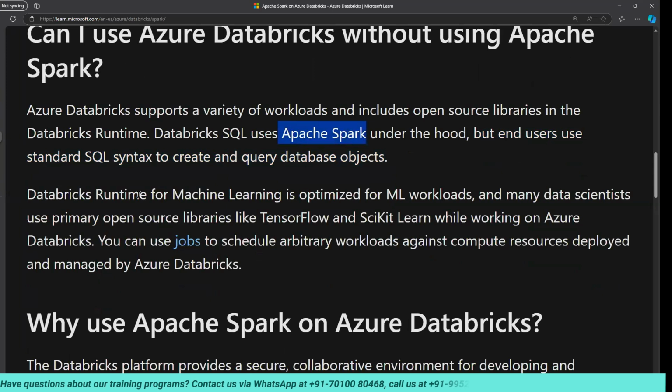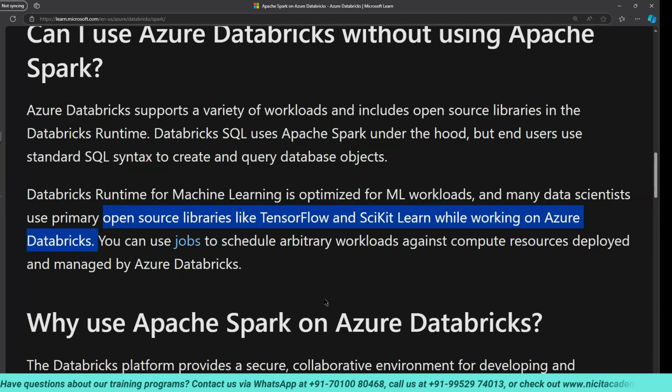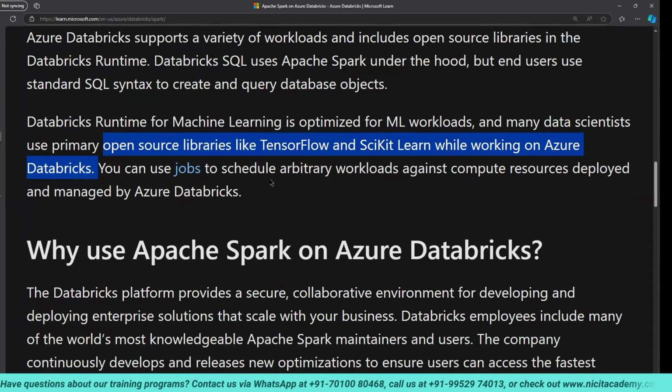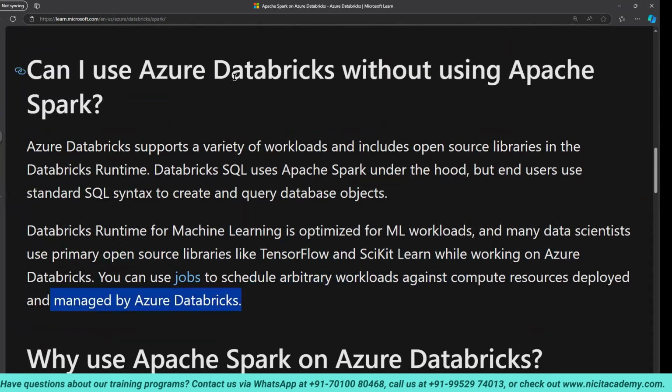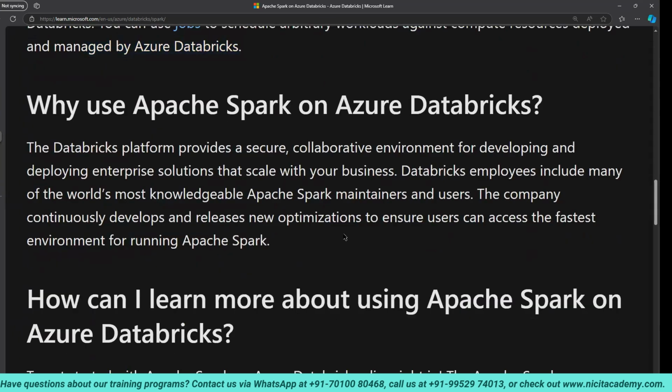Okay, also Databricks Runtime for Machine Learning is optimized for ML workloads, and many data scientists use primary open source libraries like TensorFlow. These libraries you can also use with Databricks. And the scheduled workload or compute resources you can deploy and manage with Databricks. So basically, Apache Spark is tightly coupled with Databricks.